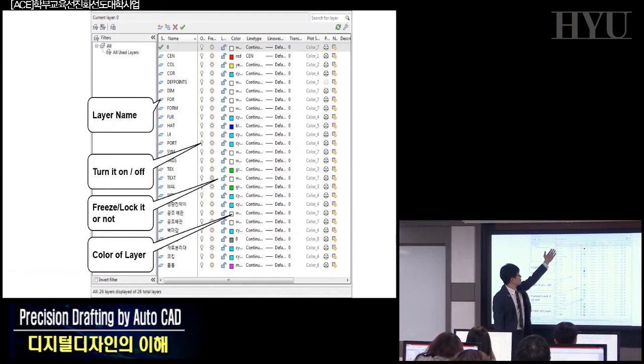CN usually means some type of center lines. Center lines for what? Center lines for walls, okay? Wall center line. COL usually means columns, and then dimension, hatches, and text. And wall is here, and some Korean layer names are also available. Take a look at this one. Layer name, you can create new layers, and you should activate the current layer. This is the current layer, okay?